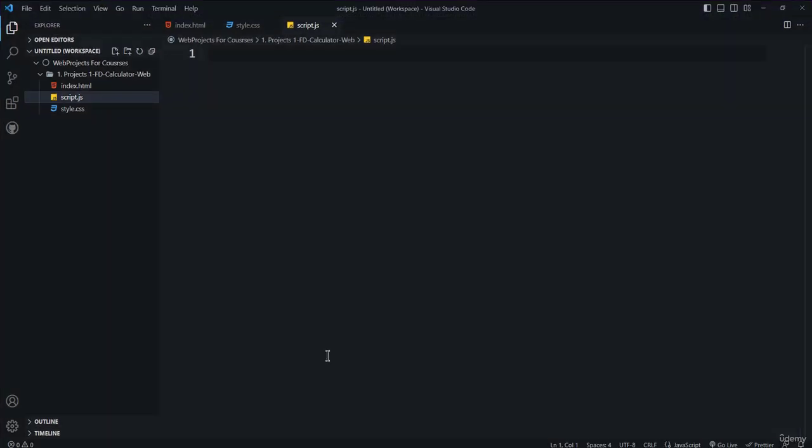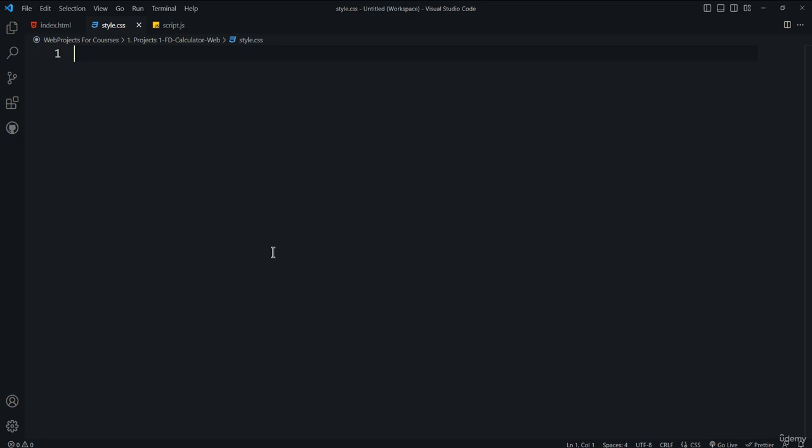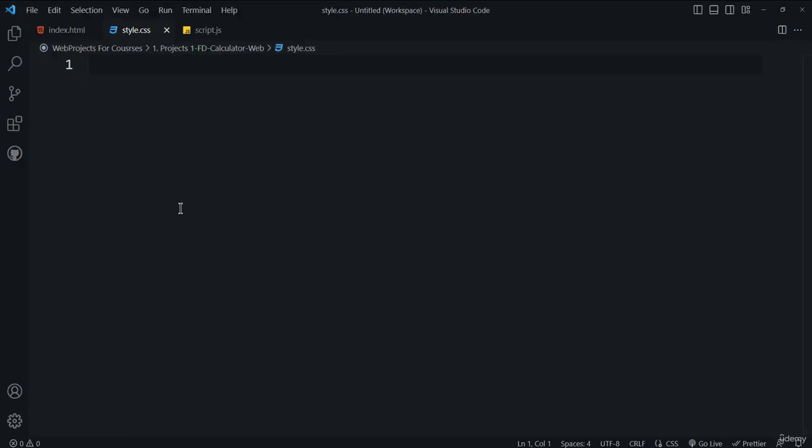So first open your Visual Studio. You can see I have already done it. I have created 3 files inside of this particular folder. All of them are empty. So I'm going to click on this so that you can see more clearly, and also I'm going to increase the zoom a little bit.